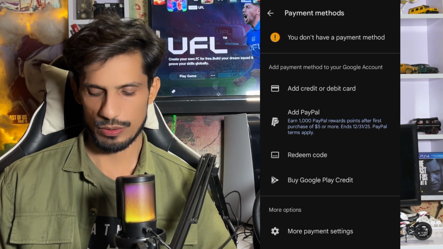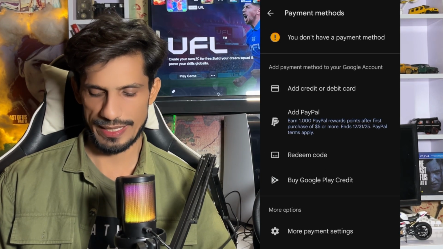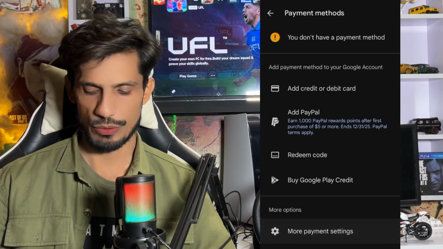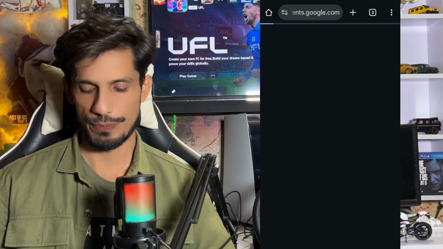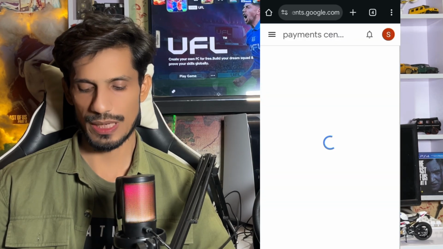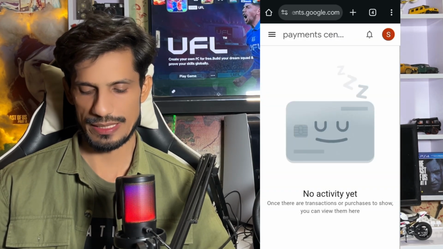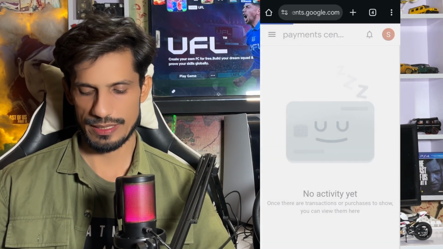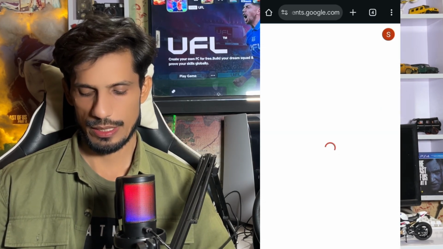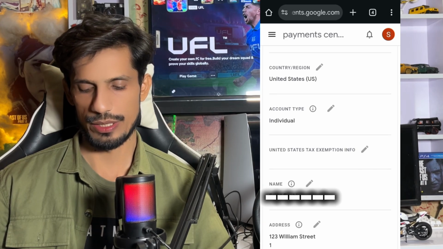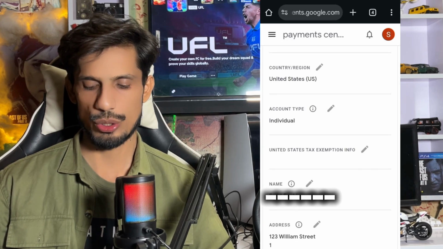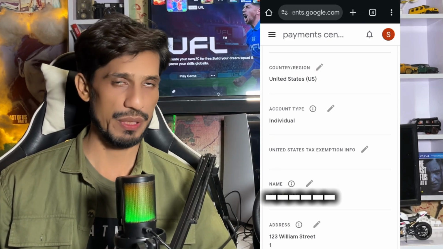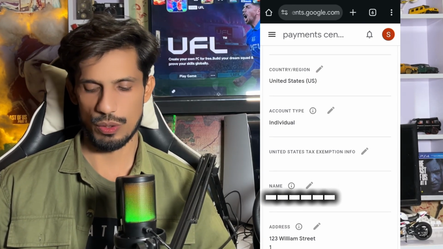Just simply then go to the more payment settings, tap on the more payment settings, and you get there. Here you got the three lines. Just tap on the three lines here and then go to settings, address settings, and here you will get a country and a region. You must change your country and region to the United States, to the US. Then you will get the PS application on your Play Store.